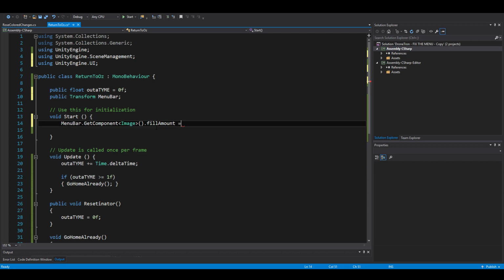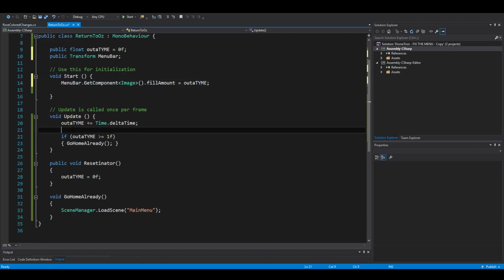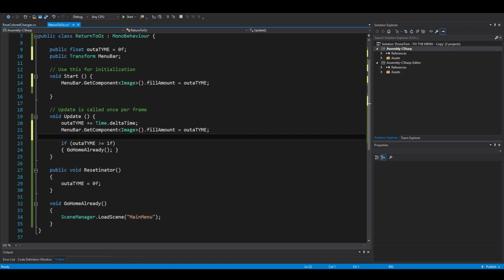Okay, and we want that fill amount to be equal to whatever out of time is. All right, boom. Okay, let's go ahead and copy that. The other place we're going to need it is right here under our update, so that every time out of time adds to its time, we make sure that the amount of time is going to affect the fill amount of the image attached to the menu bar. Okay? So boom. And the other place we are going to need it is right down here in our resetinator.